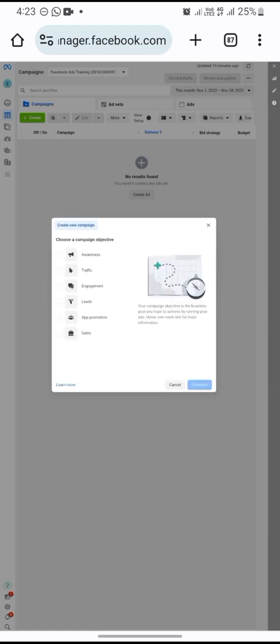Facebook did an update, and they made this new campaign structure. Before, it was very easy, you could just see about 9 of them, but now they decided to cut it down to just 6 of them. And they call this system ODAX. That's what they call it, ODAX. So we have awareness, traffic, engagement, leads, app promotion, and sales.